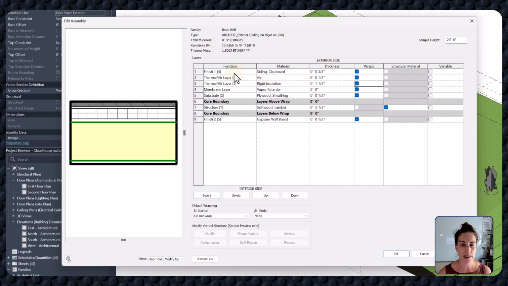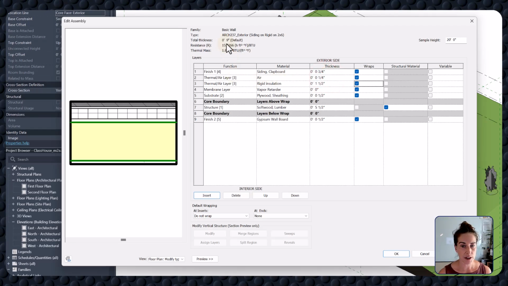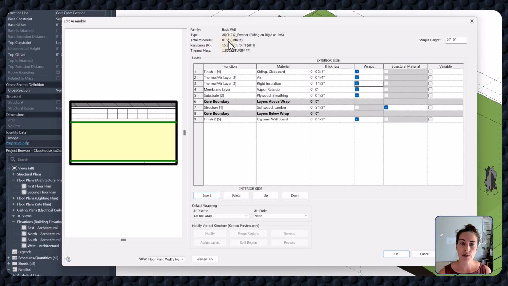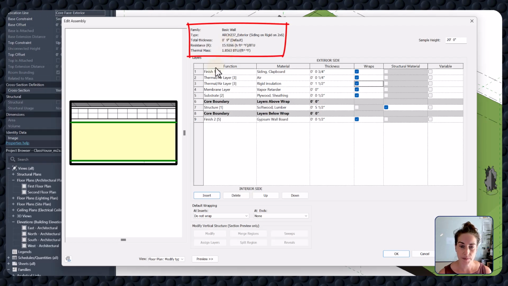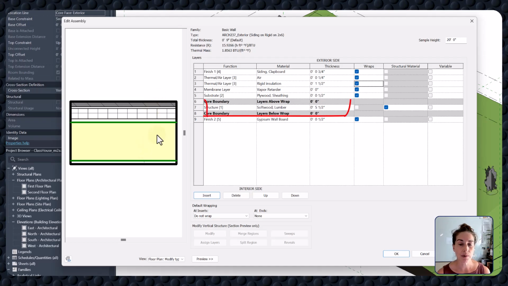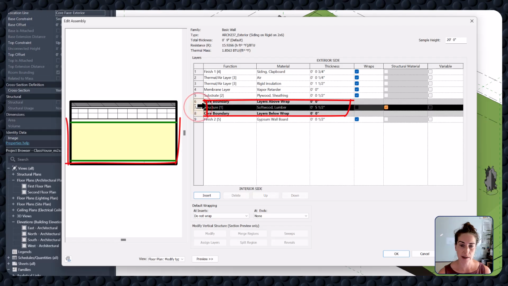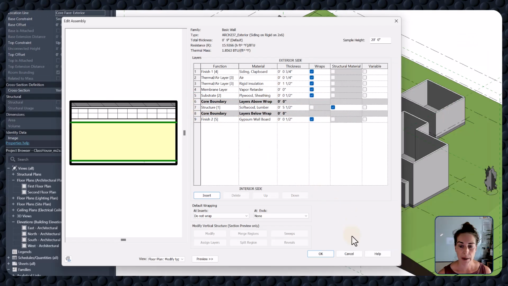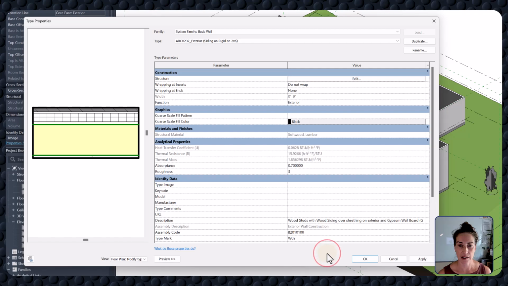Notice as I've made adjustments to this wall layer, Revit has also been doing some math for me. I can see the total thickness and some other information. In the preview panel, those layers are adjusted here. The one thing to really take note of is what's inside this core boundary. When I'm happy with my changes, I'll hit OK.